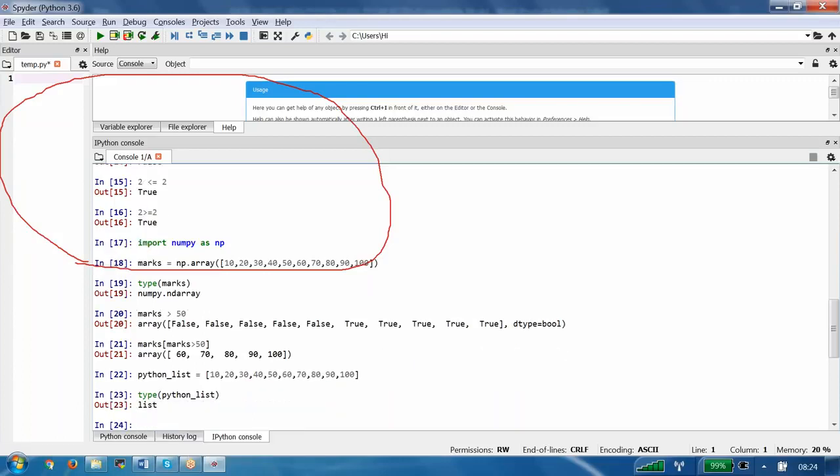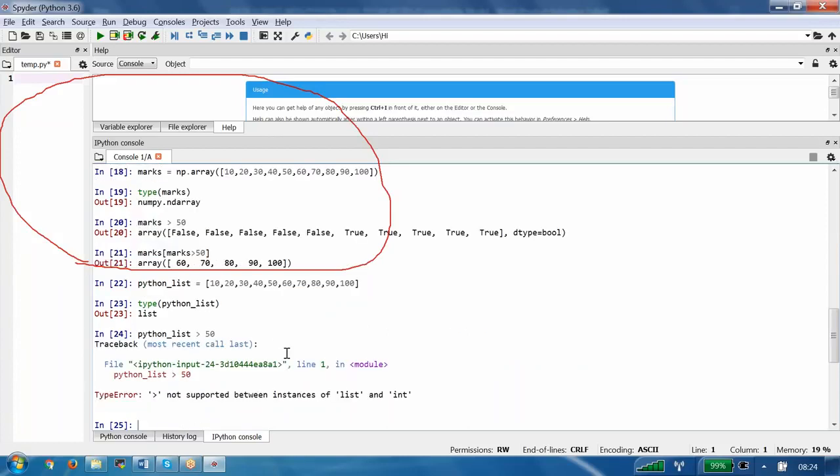Now what is it saying? It's a normal list. Now I want to validate this Python list. So if I say Python_list, we are trying to validate for greater than 50. What is it saying? Not supported between instances of list and integer. So on the left side of this we have a list. Right side we have an integer. Are these the same data types or different data types? Different data types, so it is not able to do this.